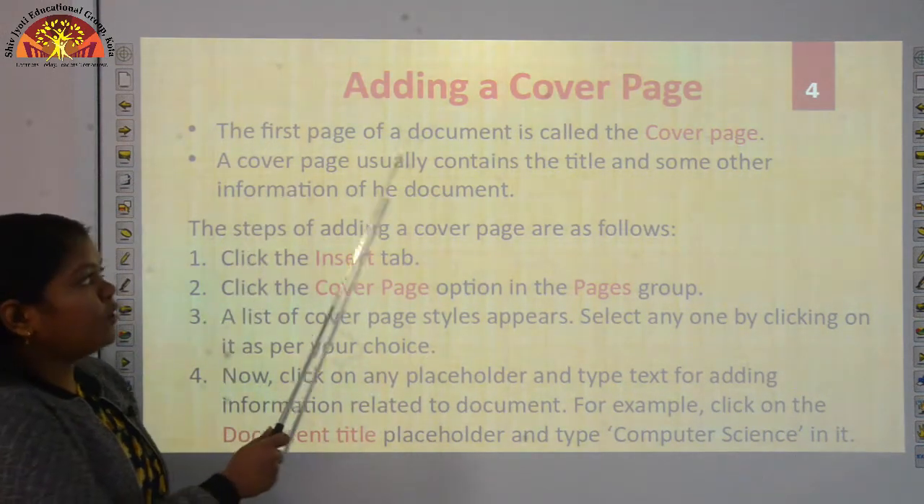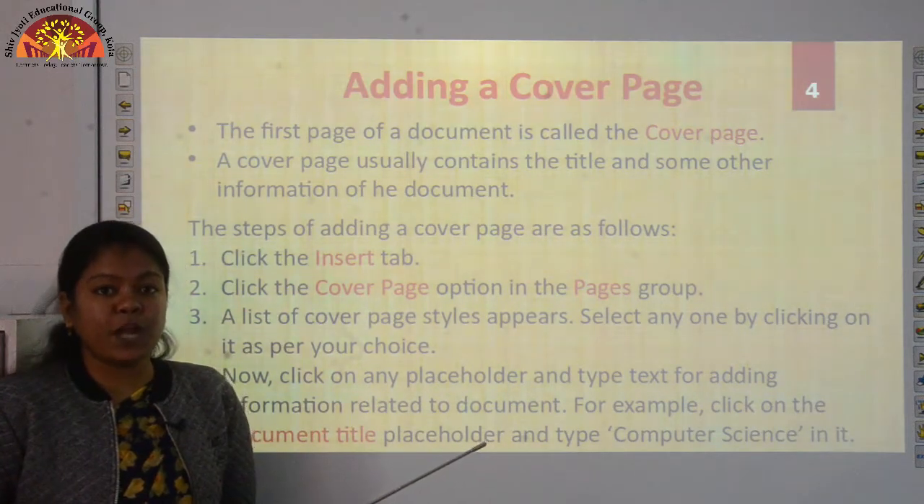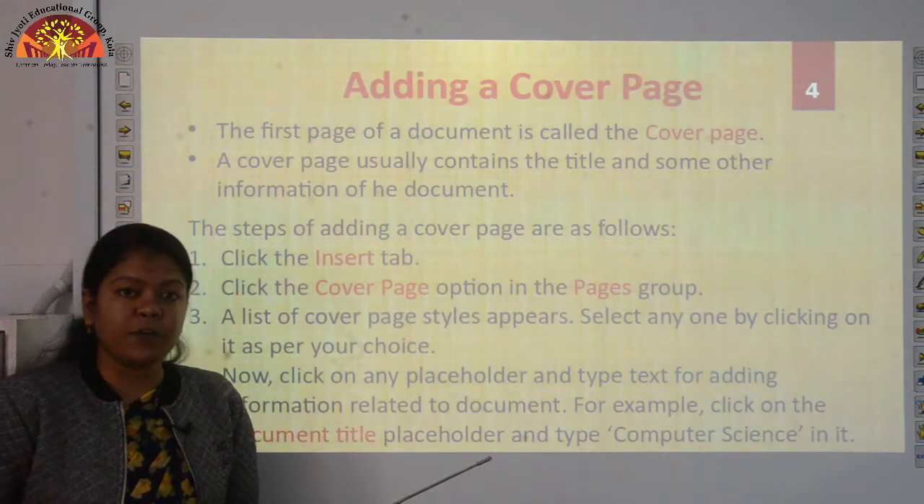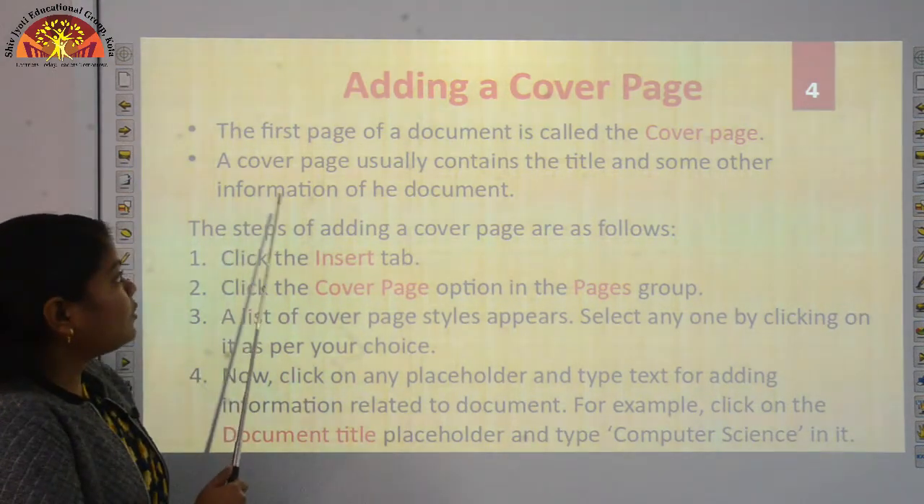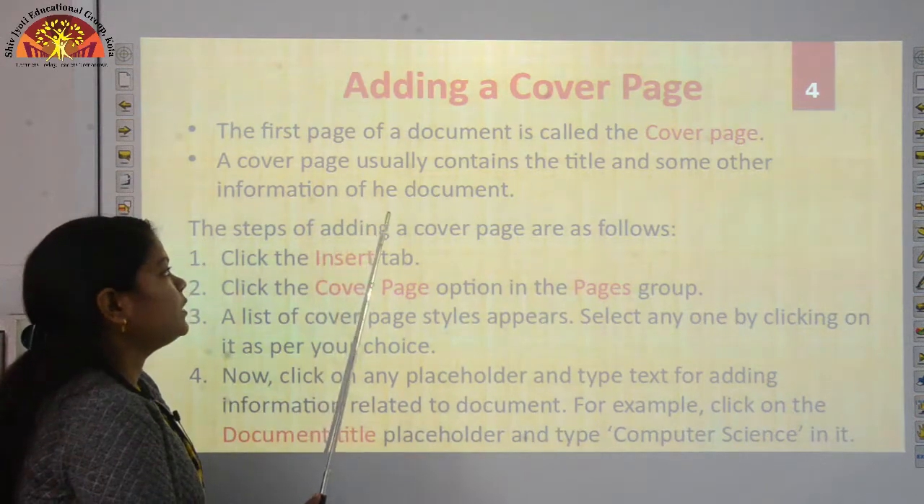The first page of a document is called the cover page. Students, the very first page of your MS Word document is known as the cover page. Next, a cover page usually contains the title and some other information of the document.